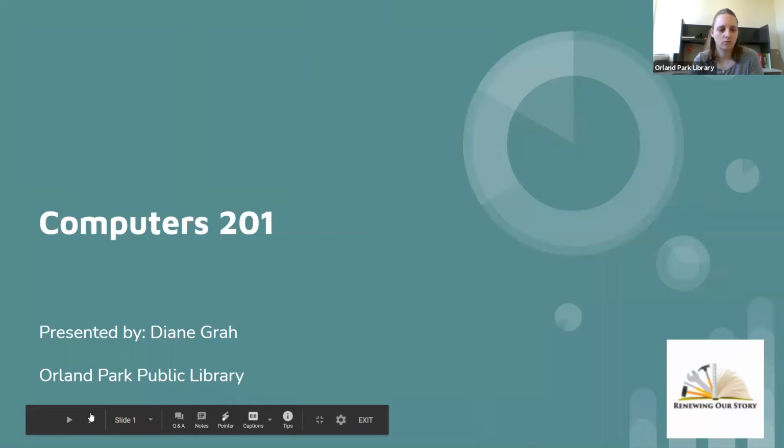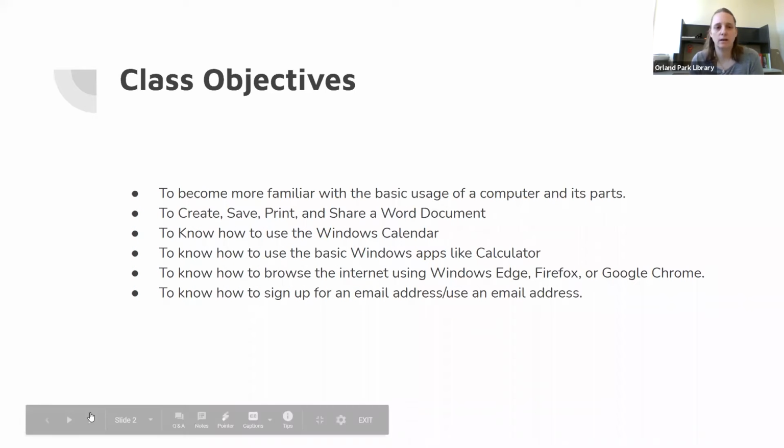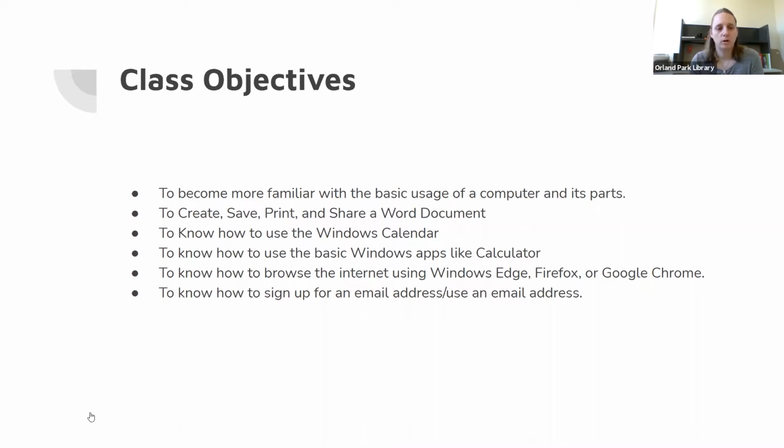All right, so for Computers 201 today, I'll just give you our objectives, and our objectives are just to help you become a little bit more familiar with the basic usage of a computer and its parts. I want to help you create and save, print, and share a Word document, which we went over last week. And again, I'll just go over that with you briefly today.